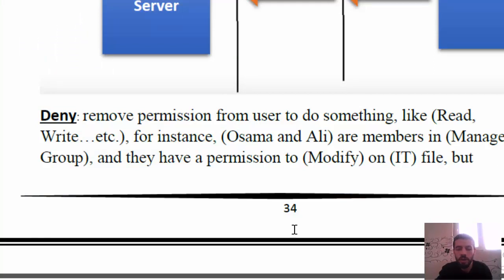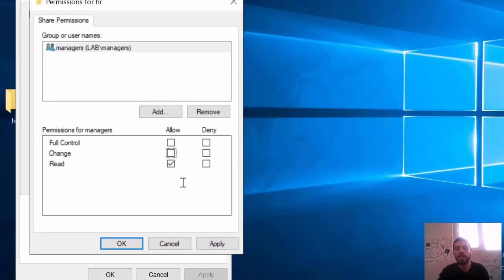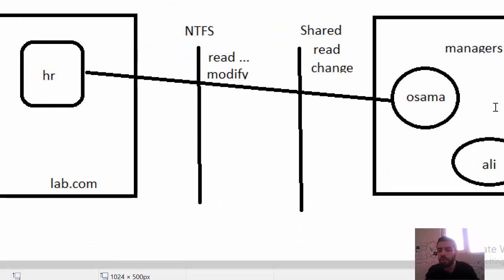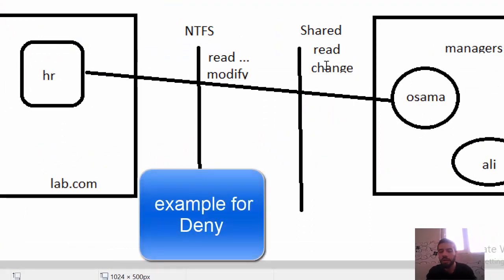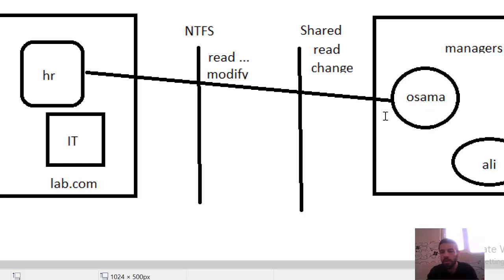Then what's the difference between the deny and, for example, if I just unselect or uncheck the change? What's the difference between this and click deny here? Osama and Ali is a member of the manager group and have a permission to read and change for shared and the NTFS in the HR folder, right? And also, for example, I have another folder, in this folder also Osama and Ali, or the manager group, have a permission to read and change the folder.